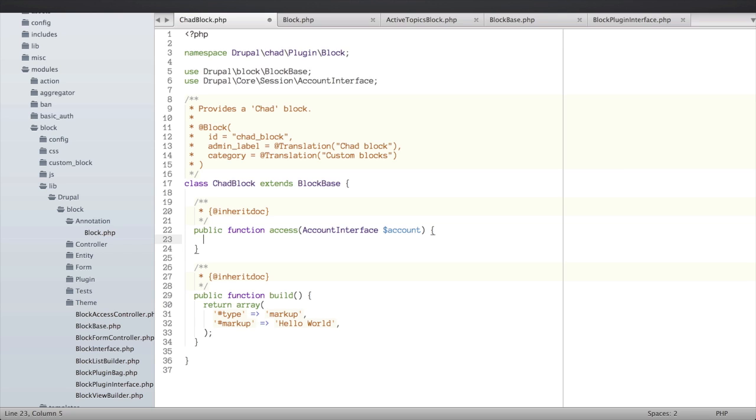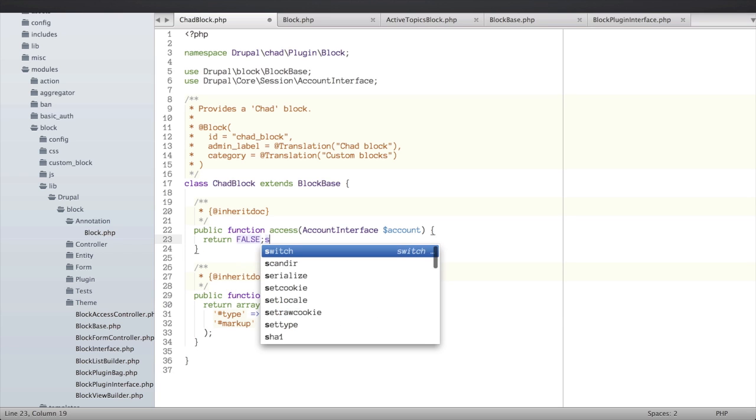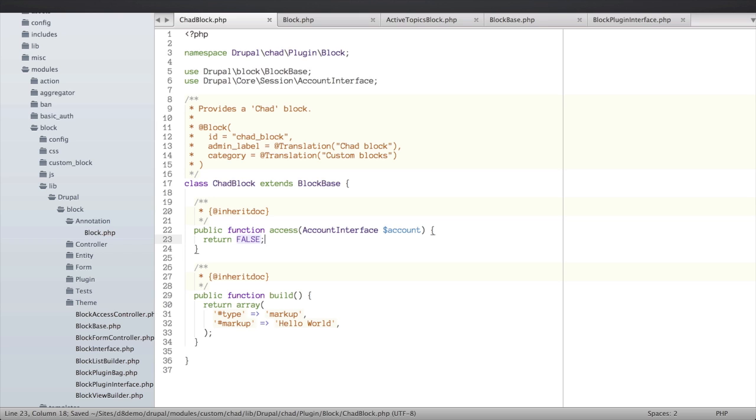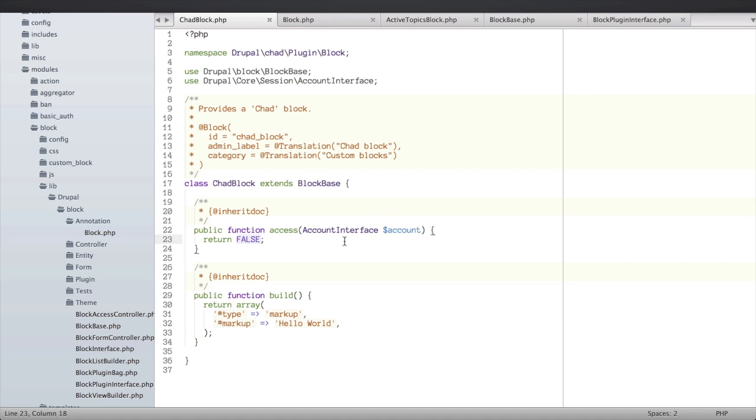If it's true, the block will display. If it's false, the block will not display. So I could do something like this just as an example. I'm going to change this to return false. If I switch back to our site and refresh the page, you'll see that our block is no longer displayed because we're denying access.